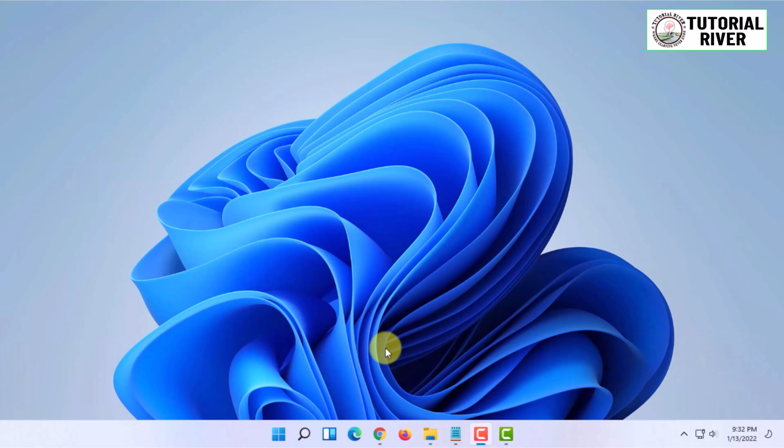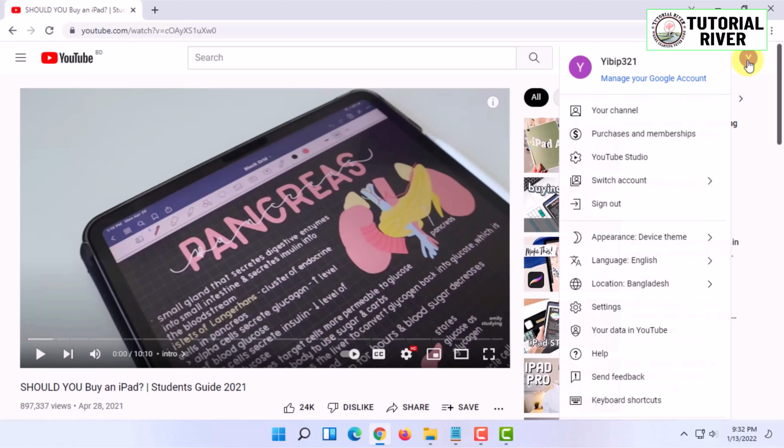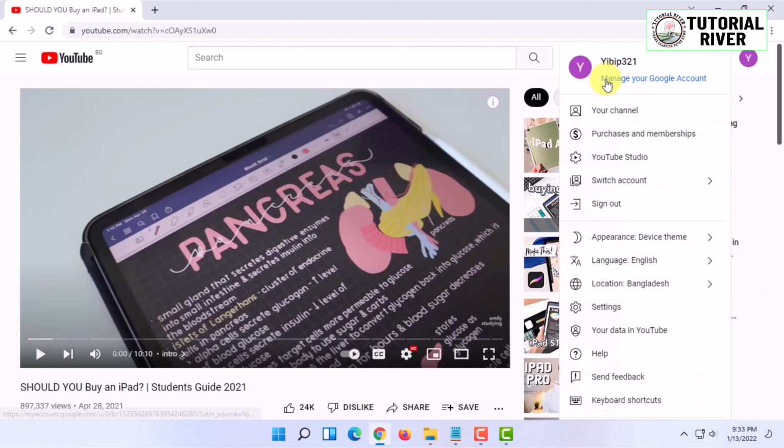So for that you have to open your web browser or your YouTube app, and here you'll have to click on your profile icon, your YouTube profile icon. If you are logged in to a different YouTube account under your Google account, then you can click on switch account and select that account.